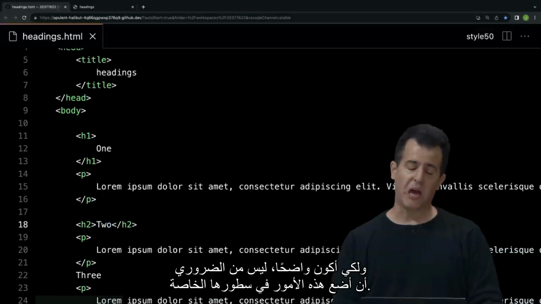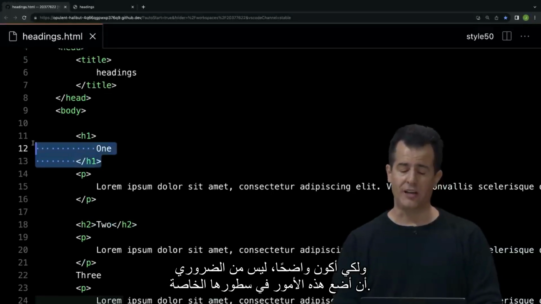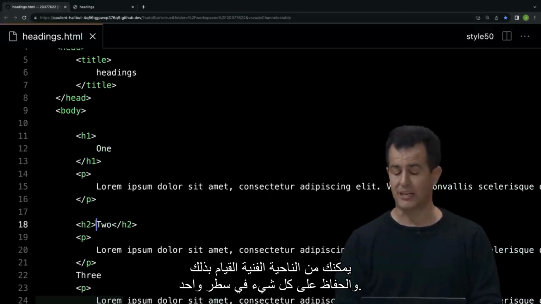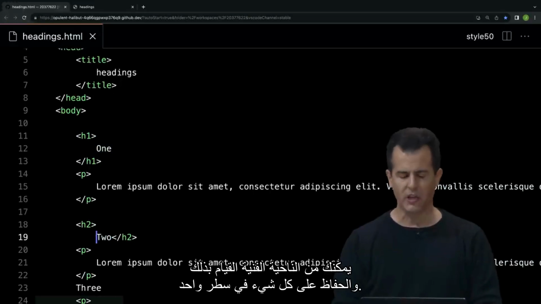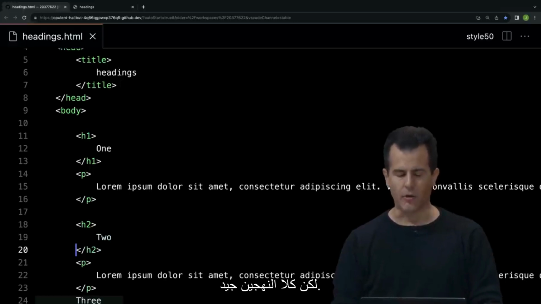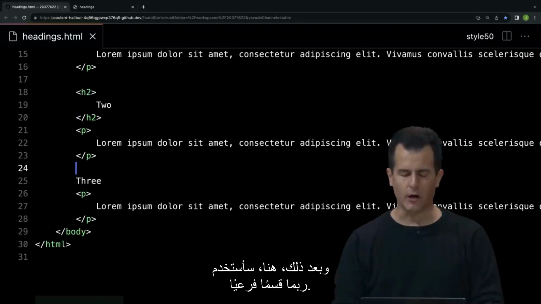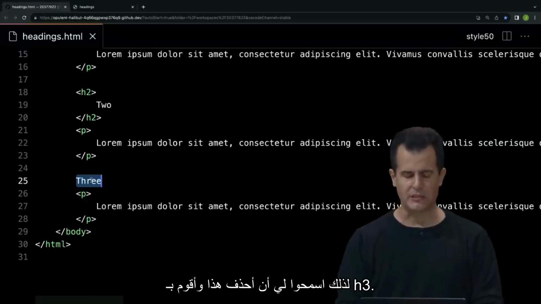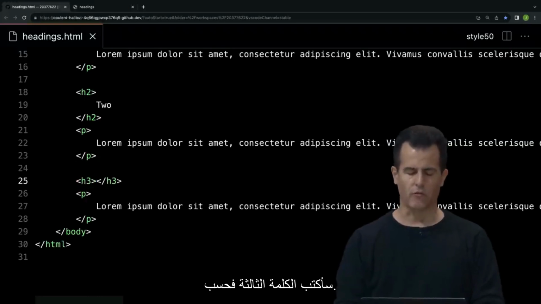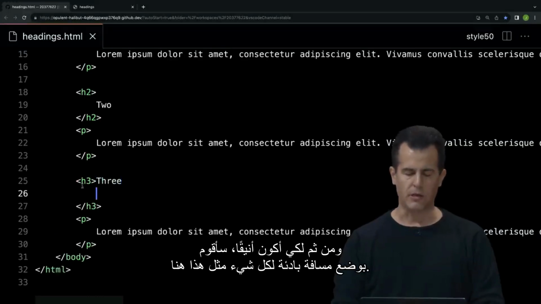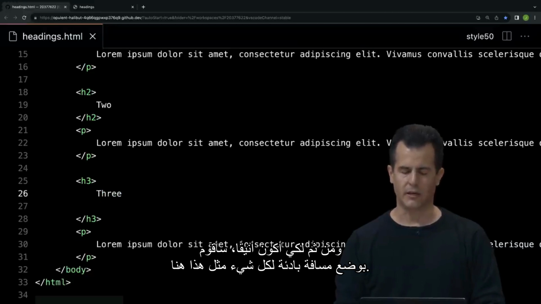And just to be clear, I don't have to put these on their own lines. I'm just doing that to be a bit pedantic. You can technically just do this and keep everything on one line, but I'll be consistent at least. But either approach is fine. And then down here, I'm going to use maybe a subsection. So let me delete this and do h3. And I'm just going to write the word 3. And then just to be neat, I'm going to indent everything like this here.